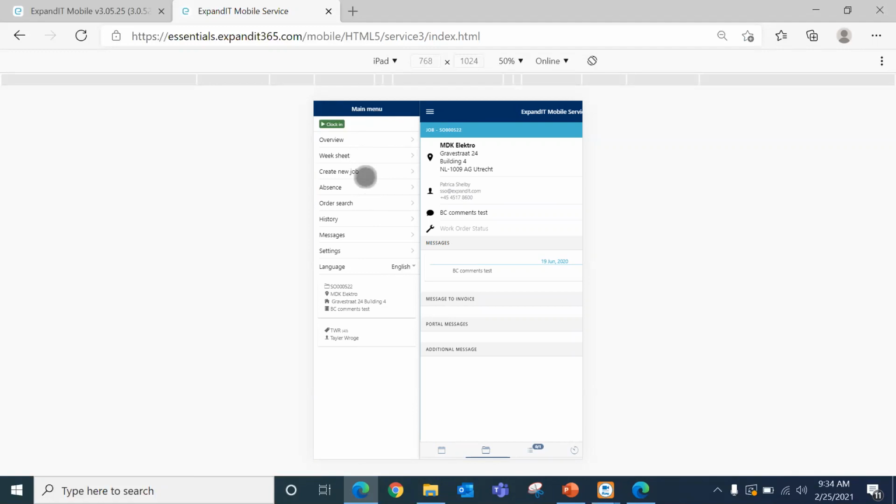Based on your company process, the mobile user does have the ability to create a new job from the mobile client while they're out in the field. Absence, this is where they can request their time off and see which of their requests have been approved. Order search is where the mobile user can search orders that are not assigned to them if needed.